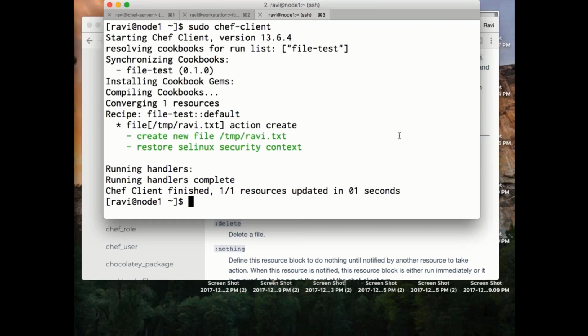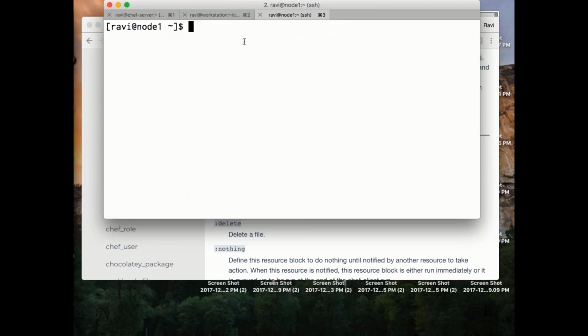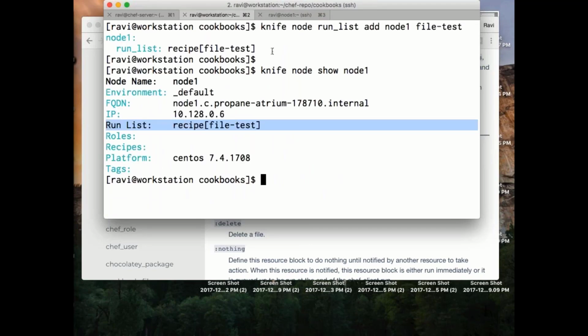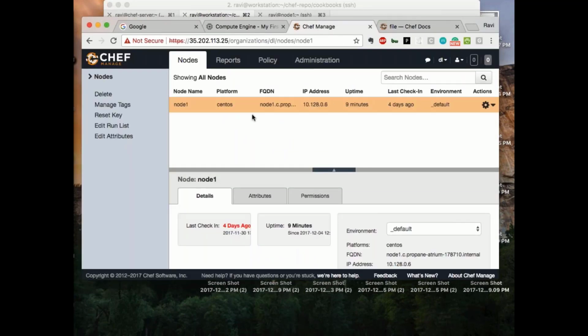So it says again it created the file. So anything you want to do, we always need to work on your workstation. I need to update the policy through your workstation, actually. Because where are you going to write the recipe? That's where you need to go and update it.